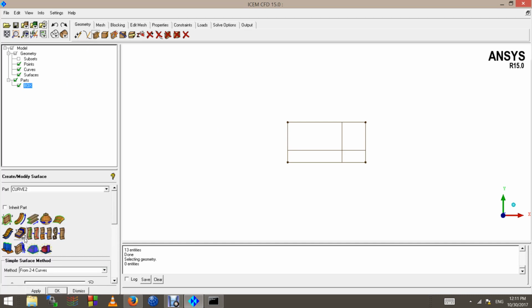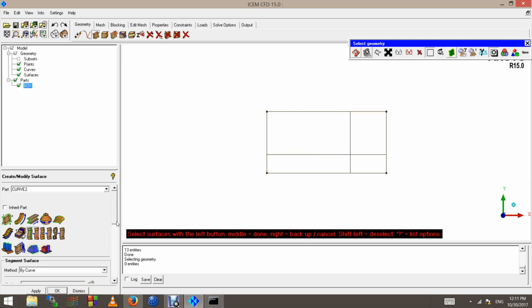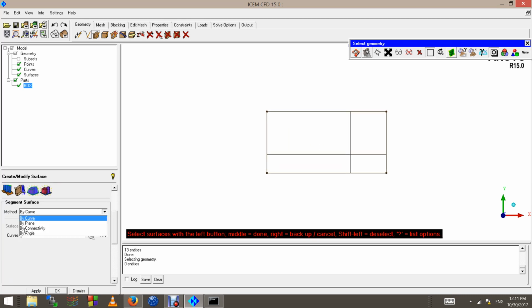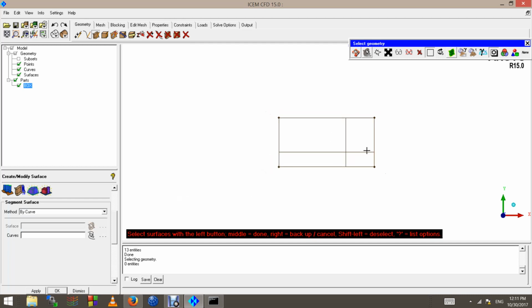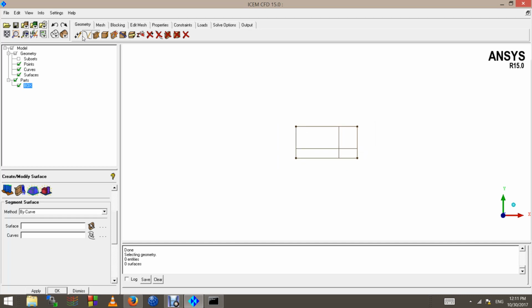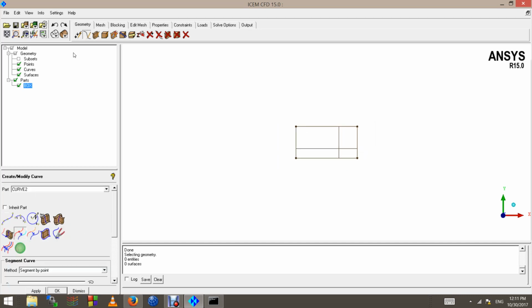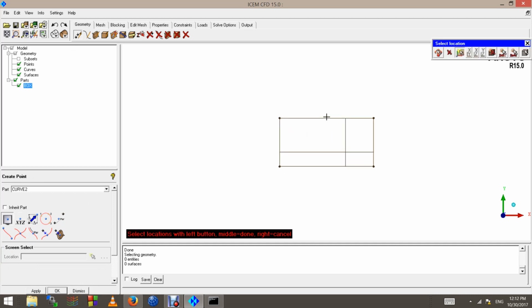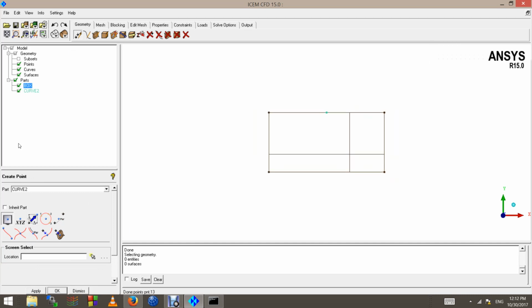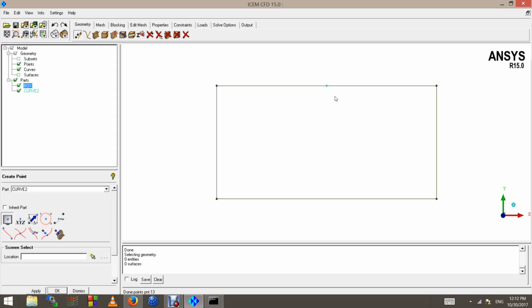Other things you can do is also segment this surface by a curve, or by an angle, or by connectivity, or by plane. There's lots of options there. You can play around and experiment. For example, like I did before, if I put a point here on this curve, I'm going to untick surfaces and show you just the curves. So I have this point here, which is again going to curve two part.